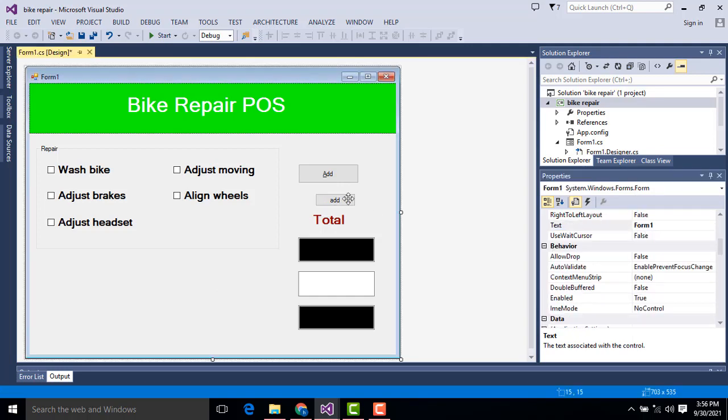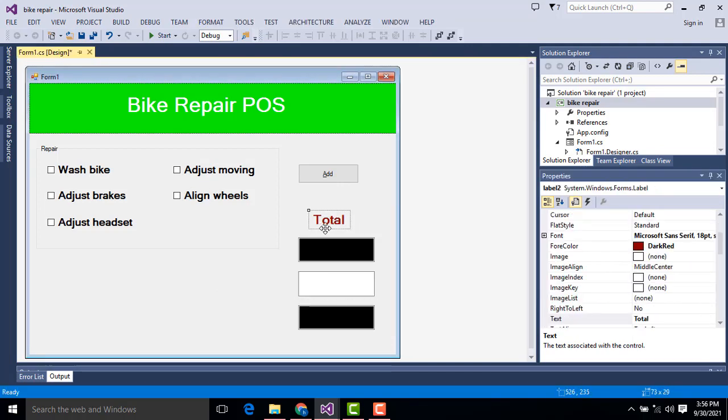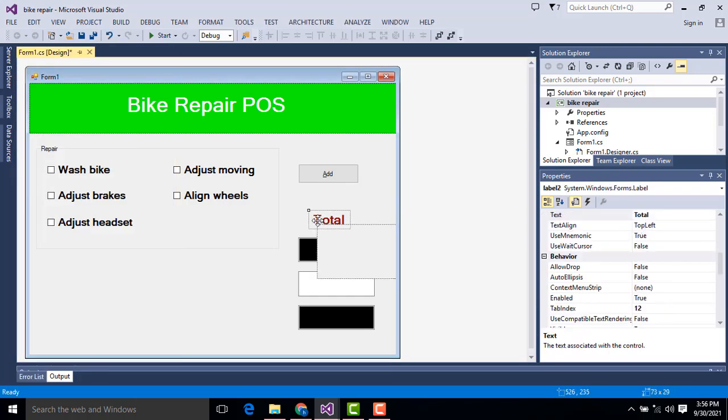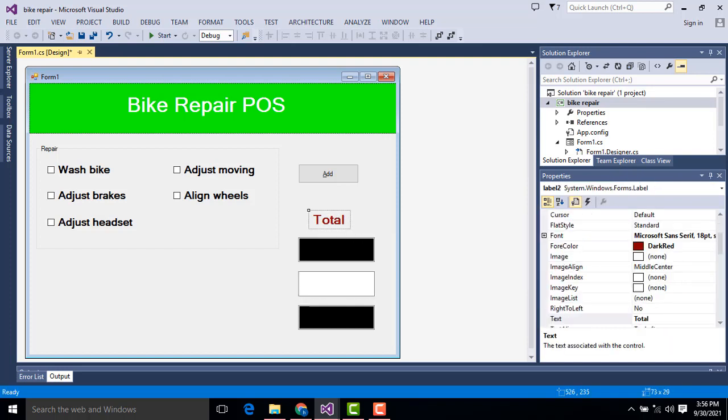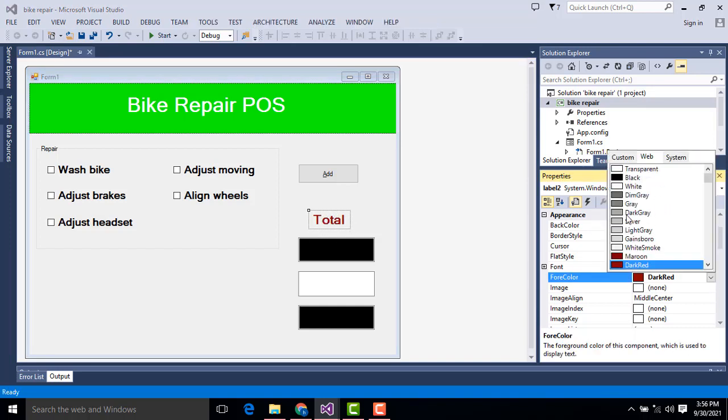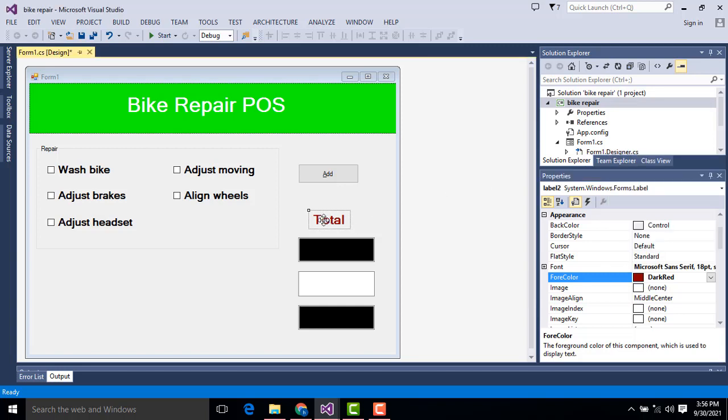Okay. After that, this is the label. You just drag the label. Go here, type label, and drag and drop. Okay. That's the thing you have to do. After selecting the label, you have to change the font style and foreground color. Foreground color means the font color. You have to select the color you need. You select it and it would be changed.